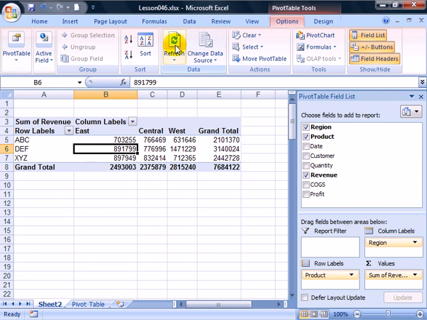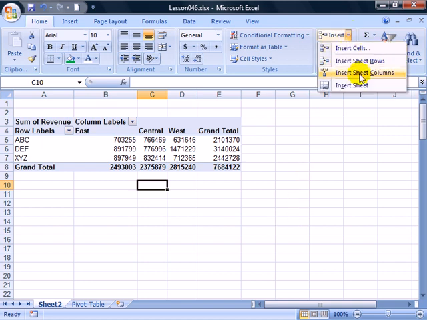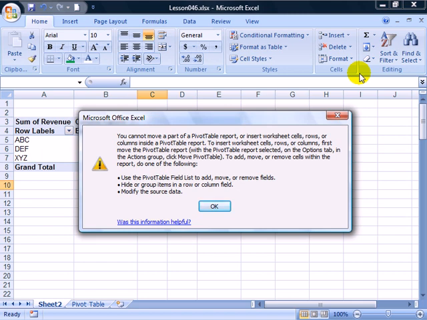Just be aware of this, that normally you change the cell and everything automatically recalculates. With pivot tables, you have to click the Refresh button. I do give Microsoft credit for using the Internet Explorer refresh button here. In the past, it was always a red exclamation point, which no one could ever seem to figure out how to refresh. Now, one other frustrating item that we have is that I'm not allowed to insert rows or columns in a pivot table. If I would use Insert Sheet Columns, I get this message, which I've probably seen 10,000 times in my life. You cannot move a part of a pivot table or insert worksheet cells, rows, or columns inside a pivot table report.